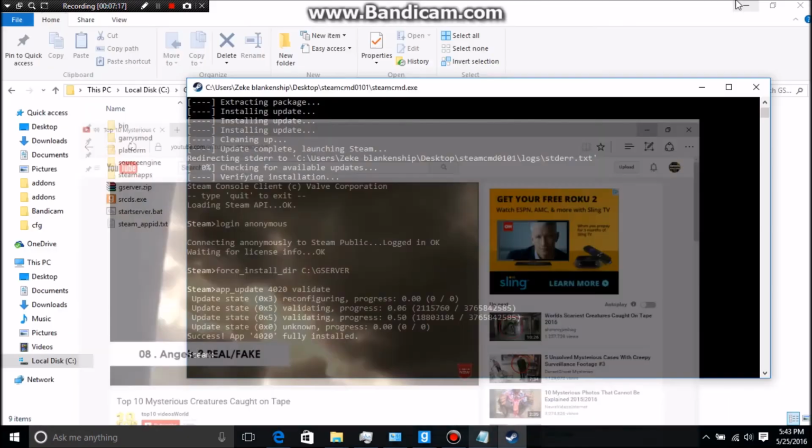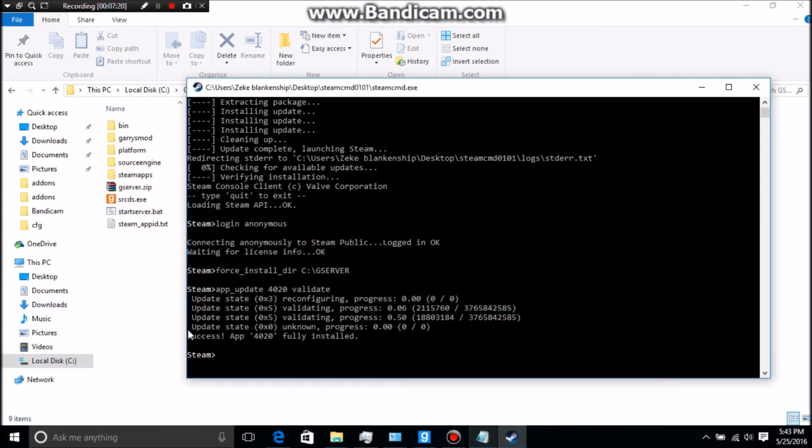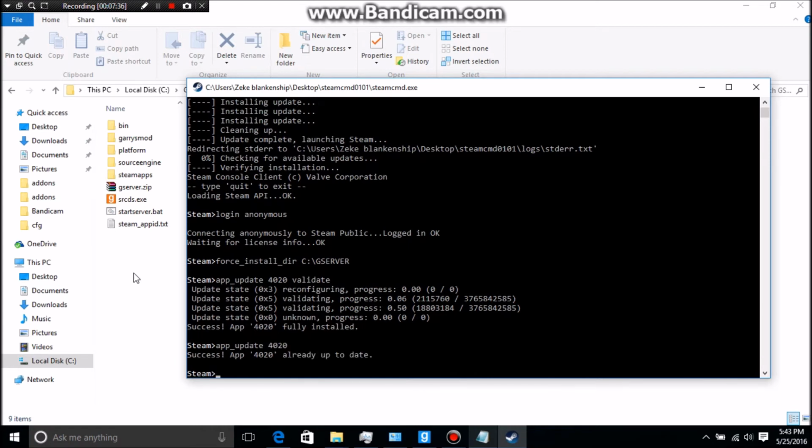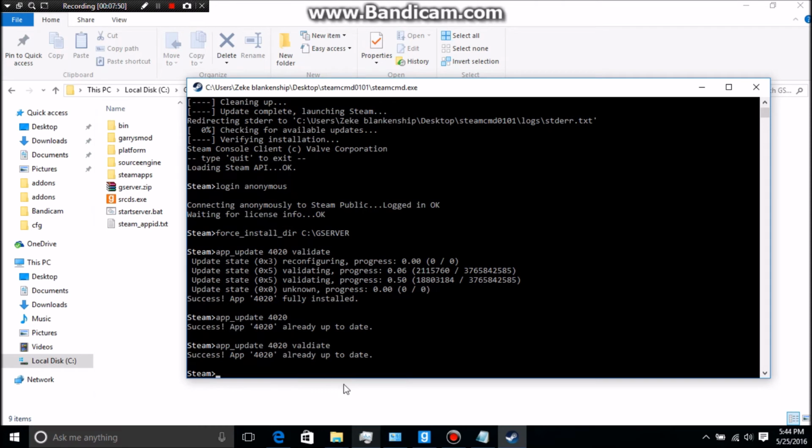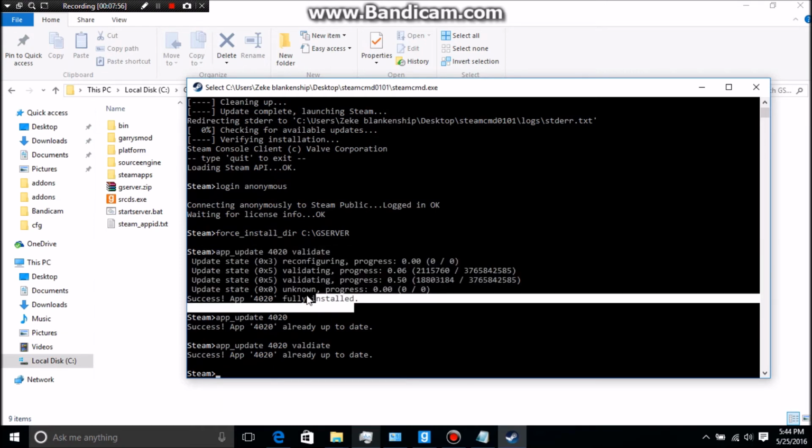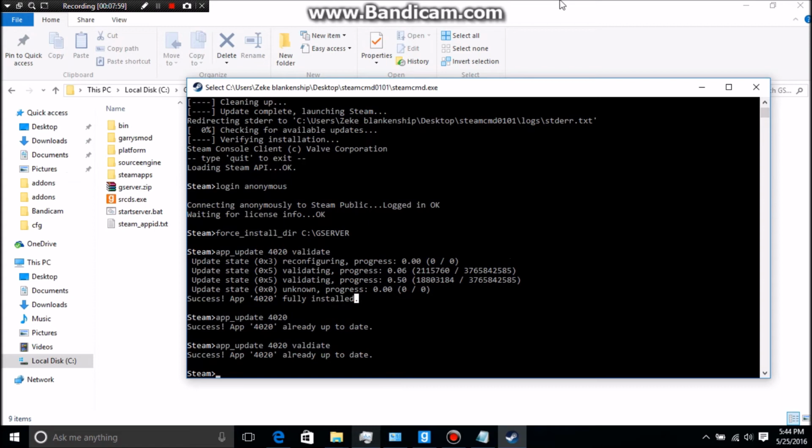Alright guys, so mine looks like this. We say update state, if you've already been updated, 0x0, unknown progress, 0.0. But if you get something like me, since I'm not sure if I just got an error, I'm just gonna start with app_update. Okay, so let's say success, and then I'll do app_update 4020. And it would say that. So once it shows that it's fully installed, success, app 4020 is fully installed. Good. Now all you have to do is type in quit to the terminal.